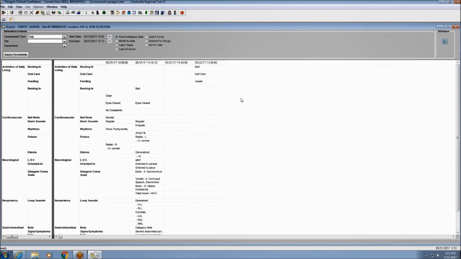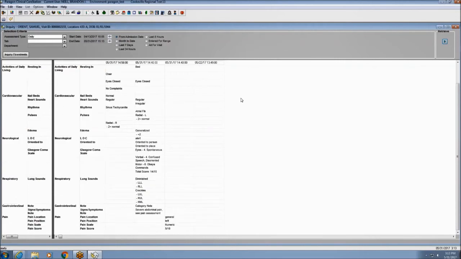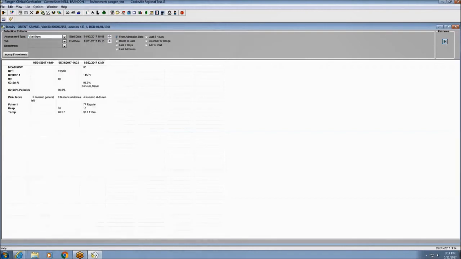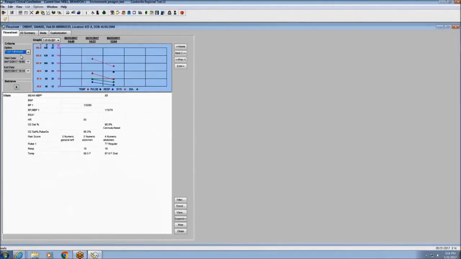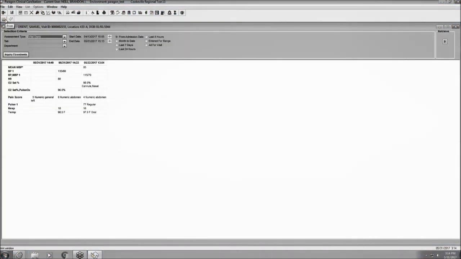Here, previous charting is seen in a spreadsheet format. You can scroll to see the different data entry. There are a couple ways to see vital signs that have been charted. You can scroll down and choose vital signs, then click retrieve, or you can choose inquiry flow sheets, which will have the same information with a graph as well. Now we'll yellow arrow back to get back to our inquiry screen.